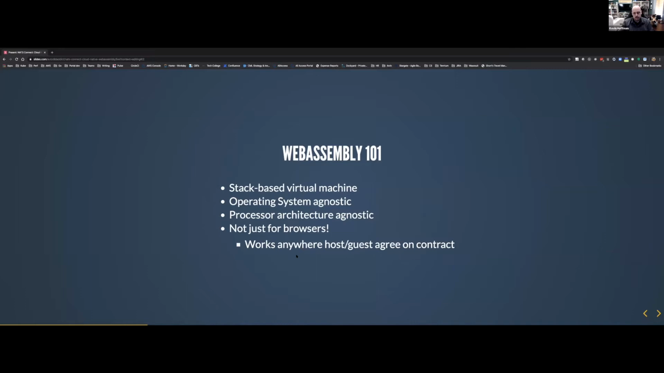We mentioned a tiny bit about WebAssembly earlier, but the basics are that WebAssembly is not JavaScript. It's a stack-based virtual machine. It's operating system and processor agnostic, and I think those two characteristics are some of the most important ones when it comes to running it in the cloud. And like I said, it's not just for browsers.